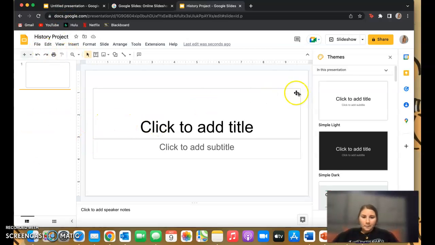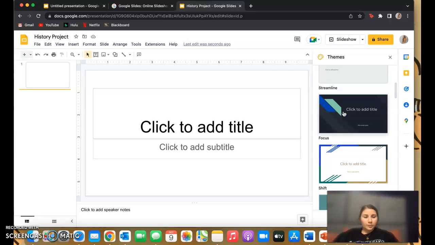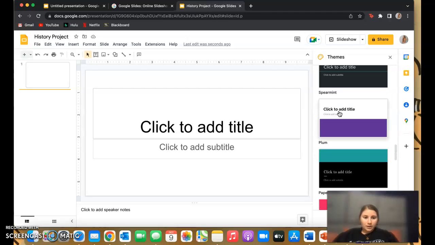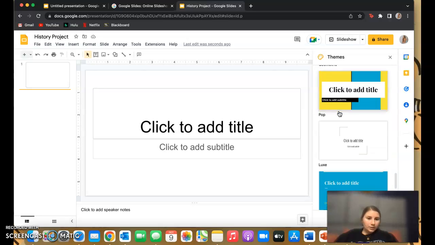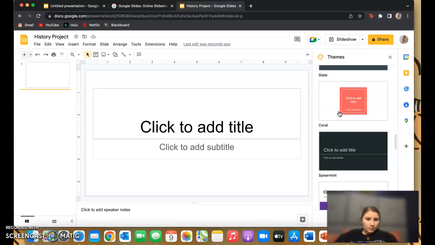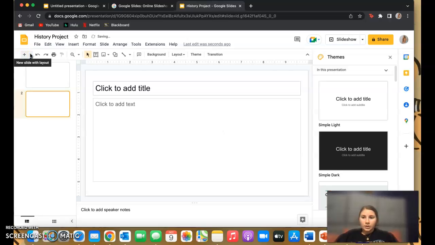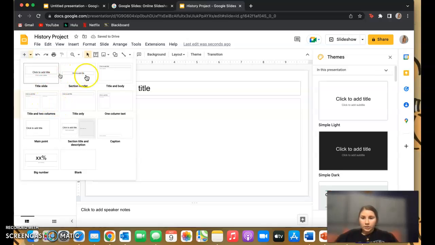And then the second thing I'm going to do is look for a good theme to use. Whatever my project is, I like to base my theme off it. But here you can look at your themes. You can pick whichever one you choose. Like I said, you can title it to really reinforce that creativity. You can add a blank slide. There's a whole bunch of different kinds of slides you can add.